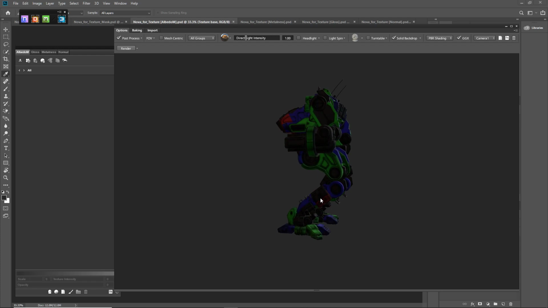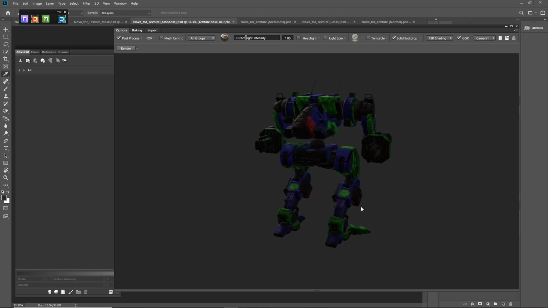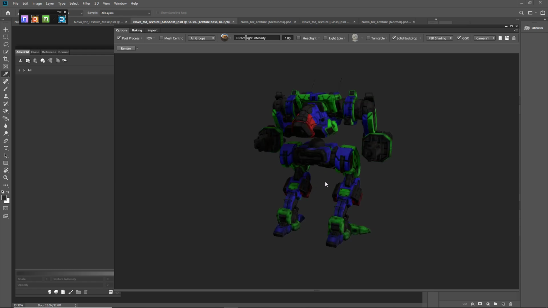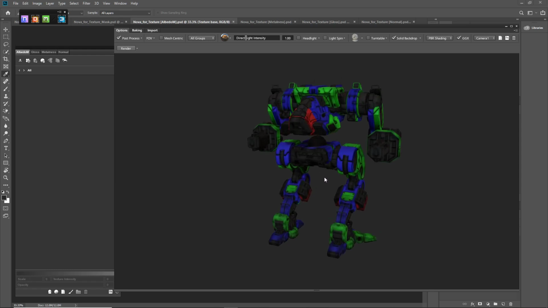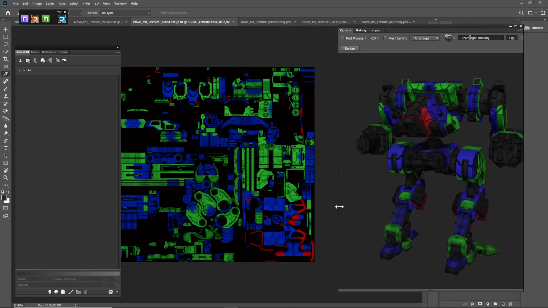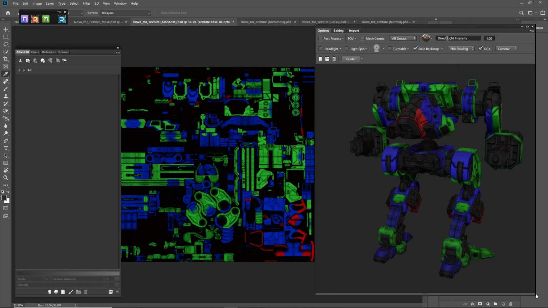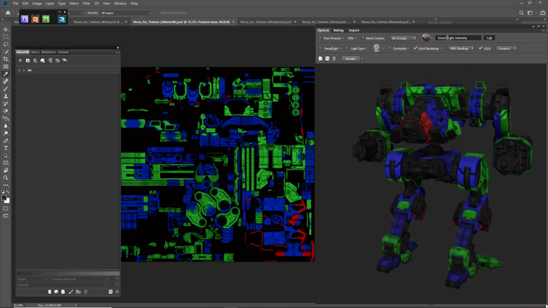Just zoom in a bit. To rotate, it's alt and left click, and then if you hold shift and right click, you can turn the light as well, so you get a good idea of what you're looking at. Take that and move it over, because I actually like to see what's happening to the mask as well, because once we pull up the mask itself, it will show up.